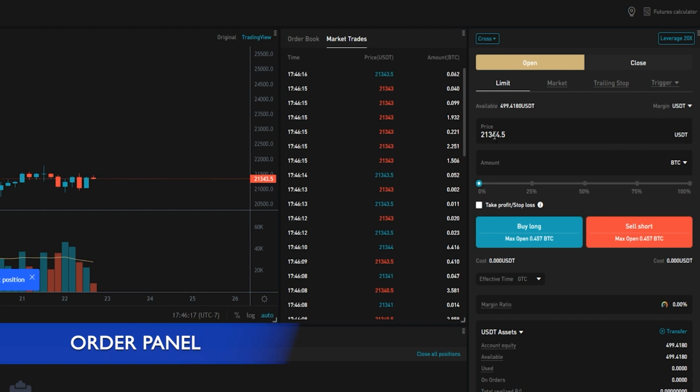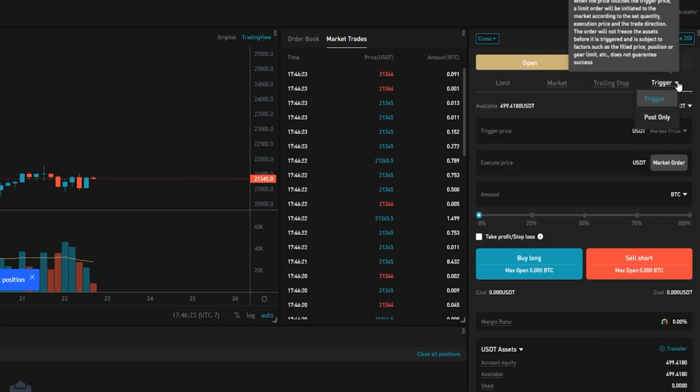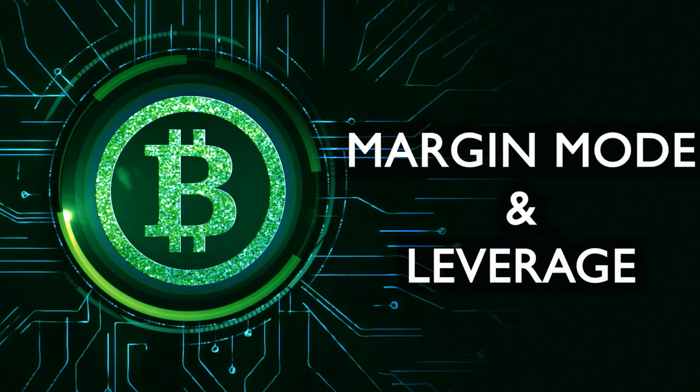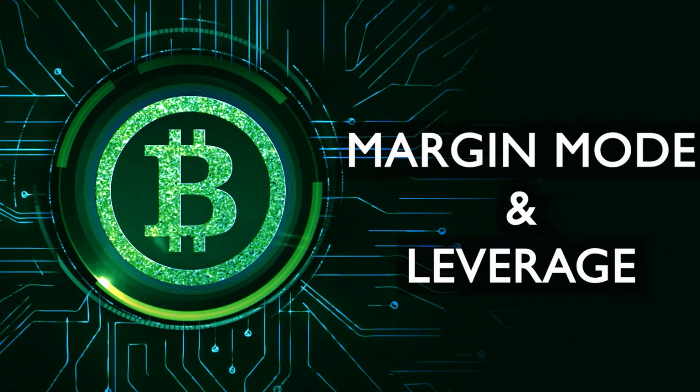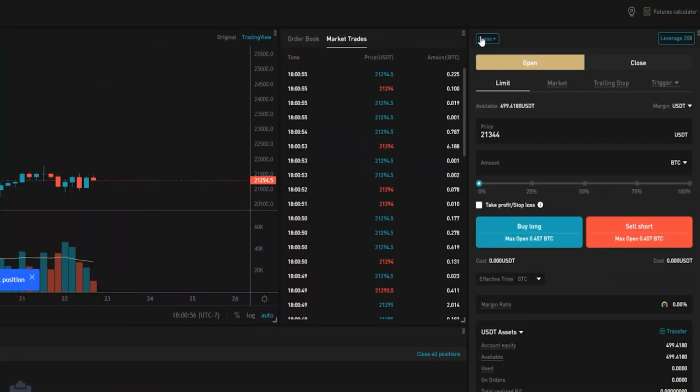Next to that, we have the order panel where we can go long or short on an asset using limit orders, market orders. We can set trailing stop losses as well as trigger orders. And I'll be demonstrating some order types here shortly. And at the top of the order panel, we have our margin mode. And as you can see, we're currently set to cross margin at 20x leverage.